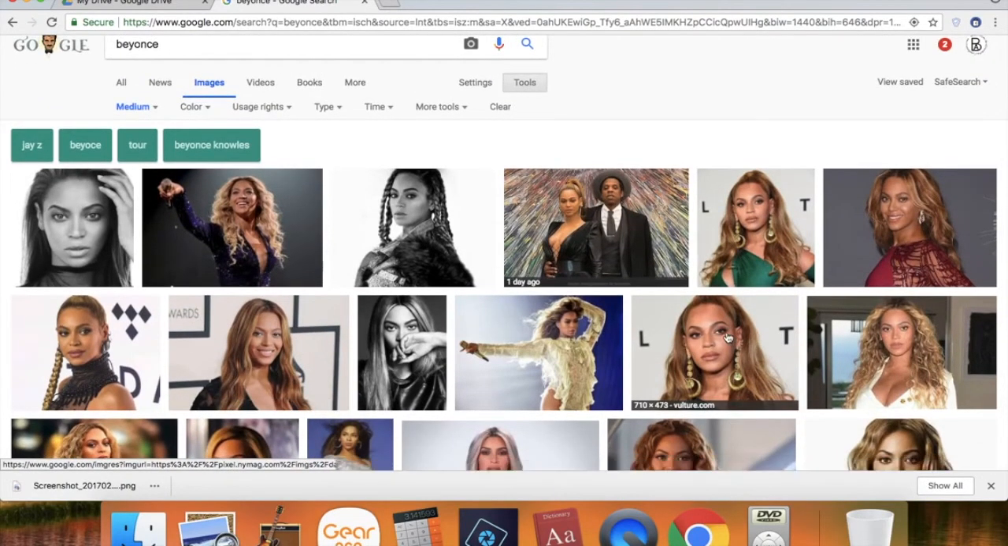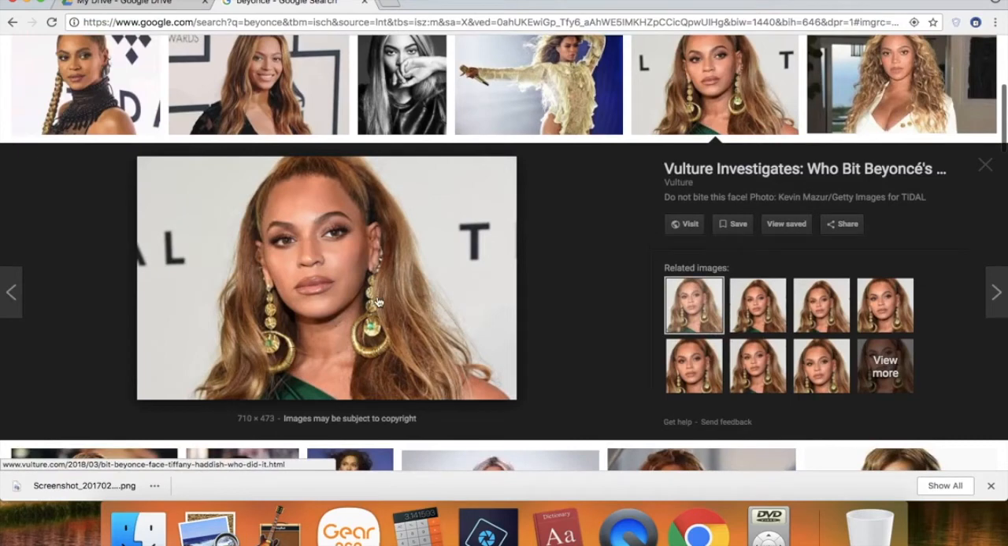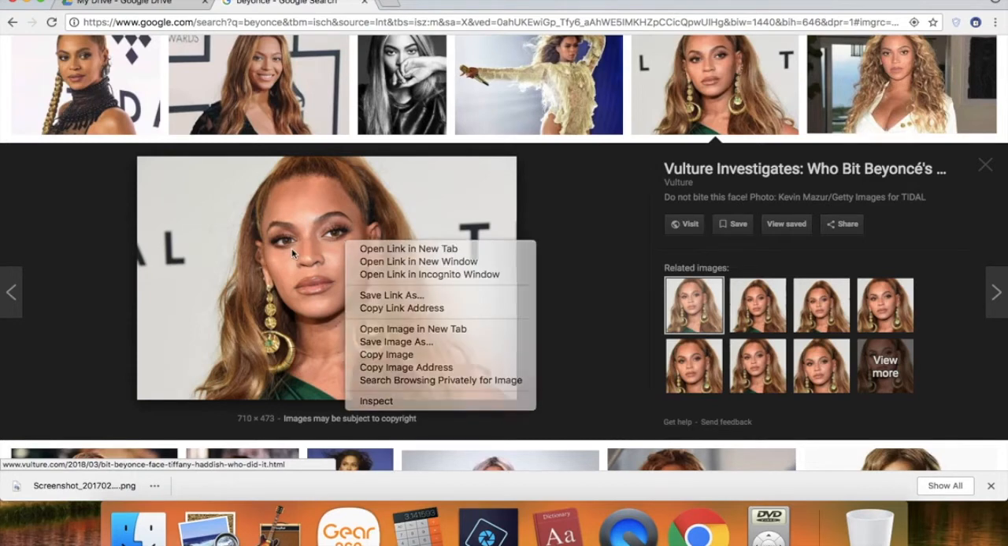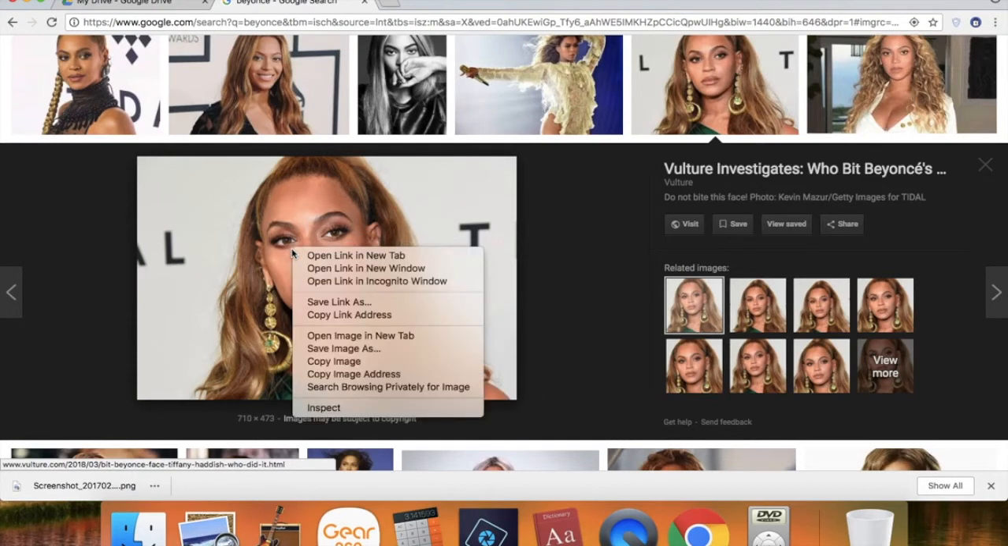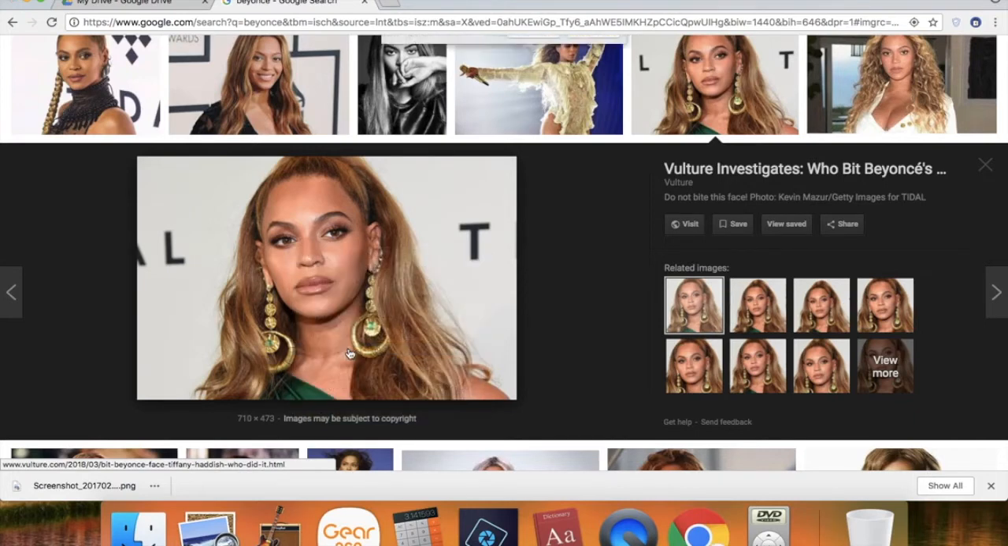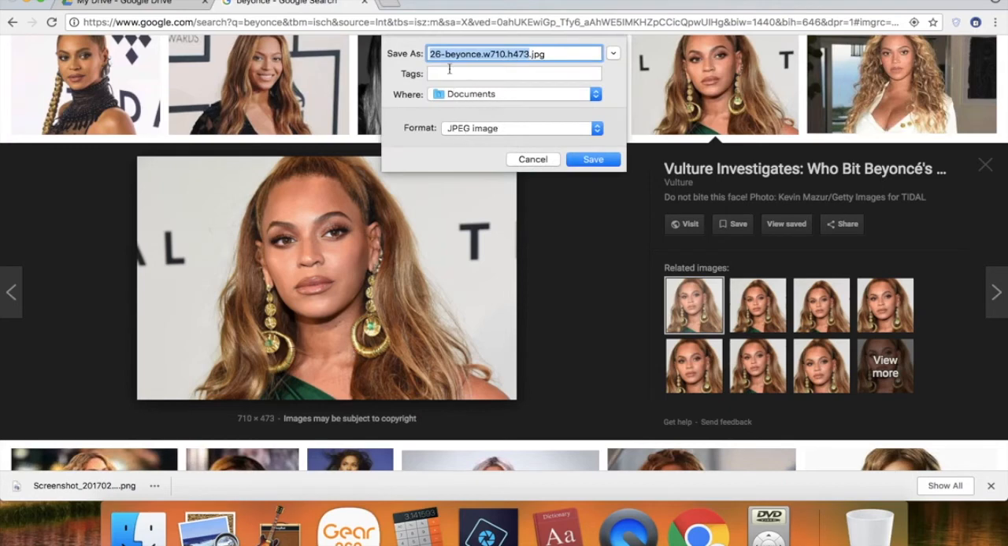Let's see. This image is a good size. So in order to save this image, I am going to control click on it. So I'm holding down the control button and clicking, and it brings up a sub menu. And one of the options is save image as. You should always make sure that you save it as the name of the person.